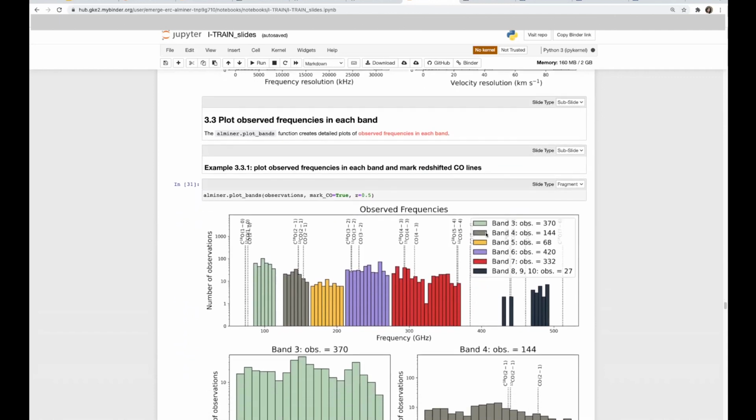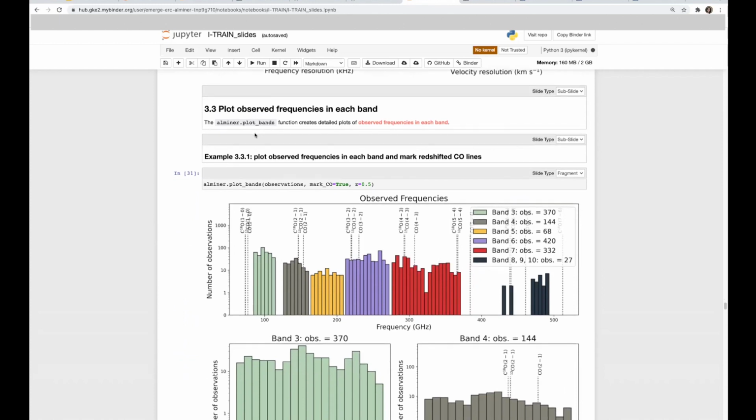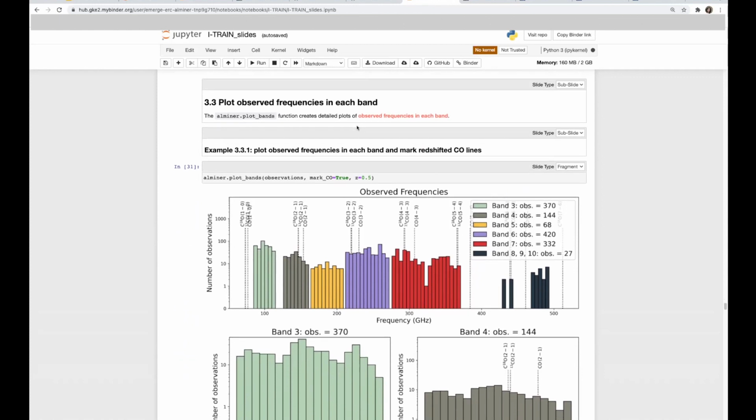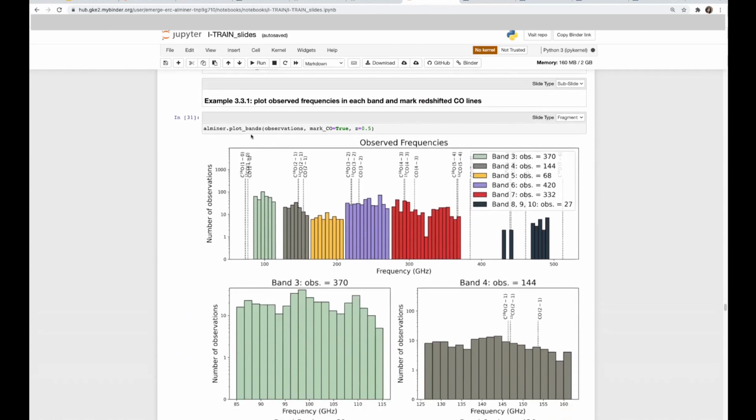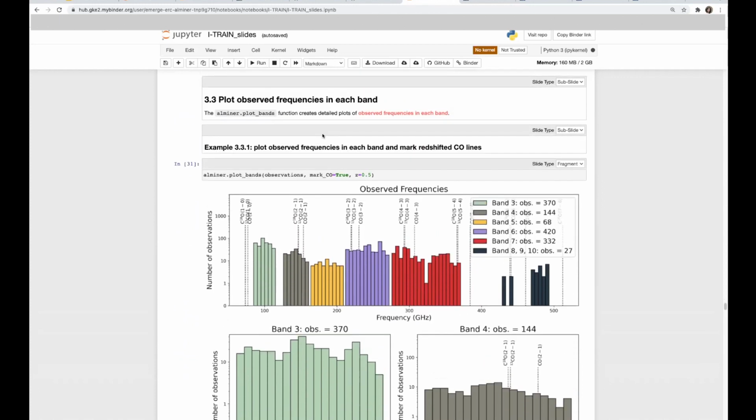For the next type of plot that we have, we make an overview of all the observed frequencies in each band. So we do zooms of each band so that you can see the exact coverage in each band better. So in this example, the function is called plot bands. You give it the data frame, and you can choose if you want to mark the CO and its isotopologues, or give it a redshift if you want.